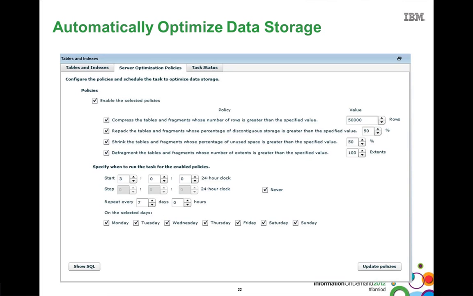And then you can specify at what time of day and how often this task should repeat and what days of the week. And you can enable those policies. They get updated, and then they're automatically in effect for your system. So that's a way of really setting up these policies ahead of time, just like you did with storage provisioning, and having them acted upon.